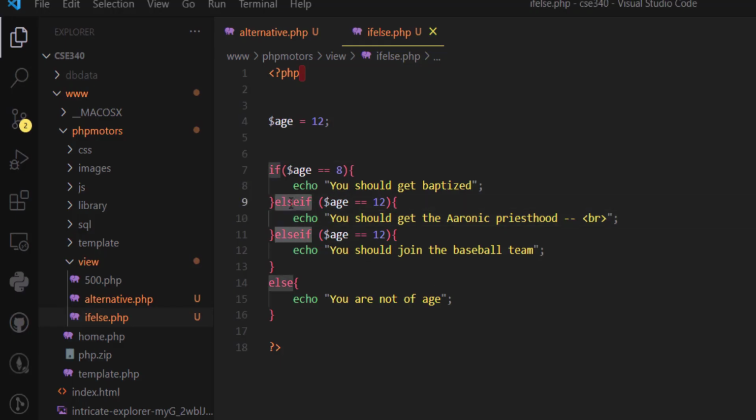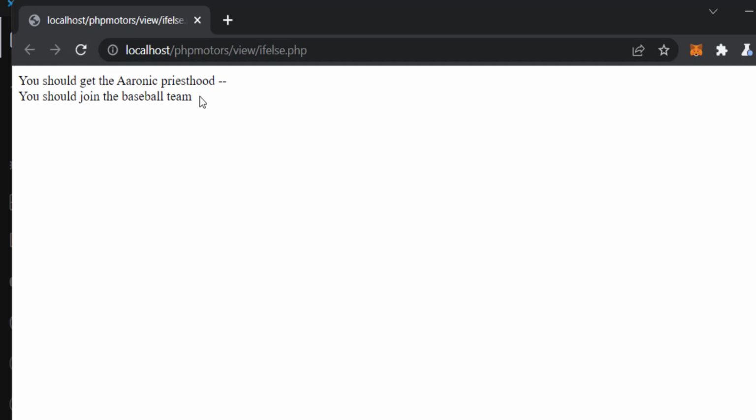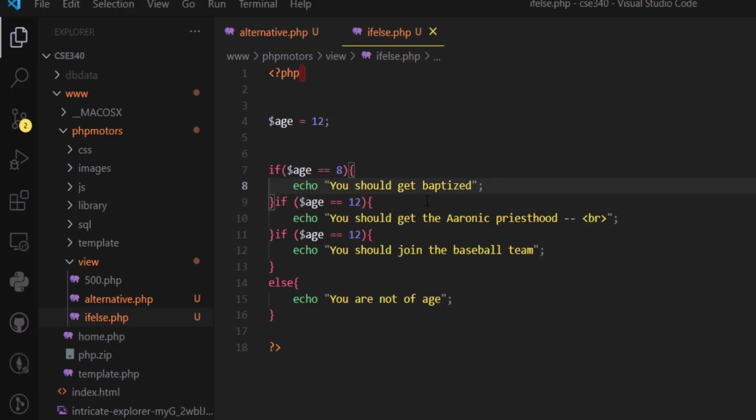But what happens if I change this to if and if? Let's see what happens then. And you can see both are showing. So the difference is that when you use if, each of these conditions will be evaluated regardless of whether the previous condition was true or false. So this will get evaluated regardless of the result of this, and this will get evaluated regardless of the result of this one. So that's just how it works.